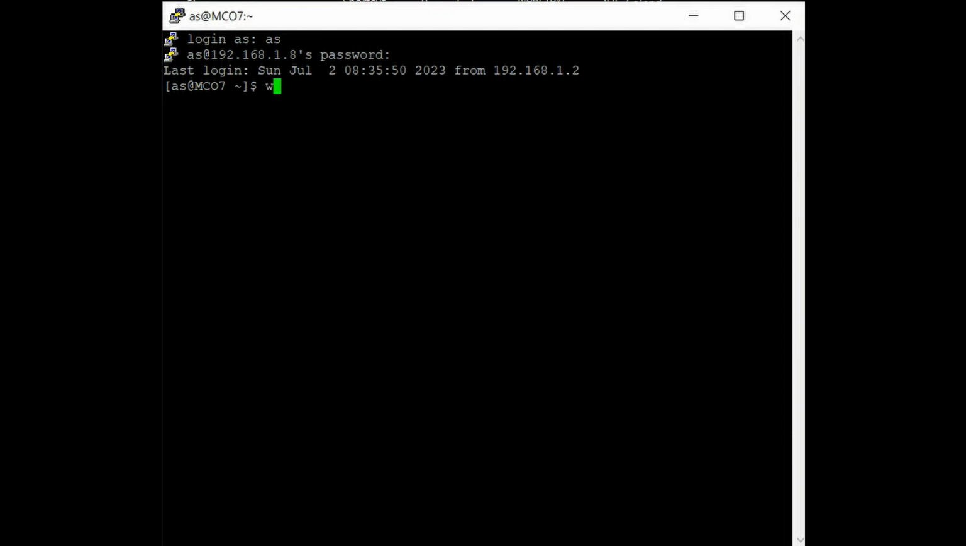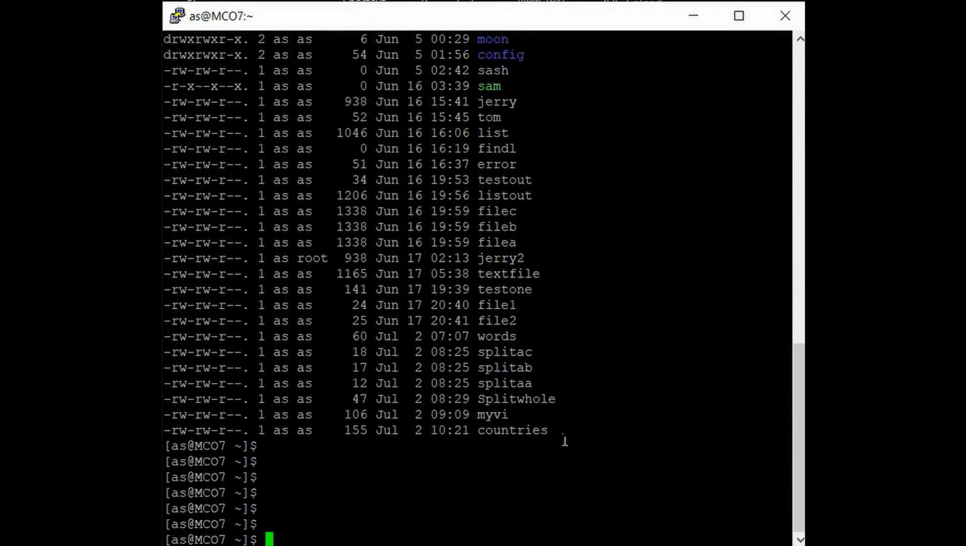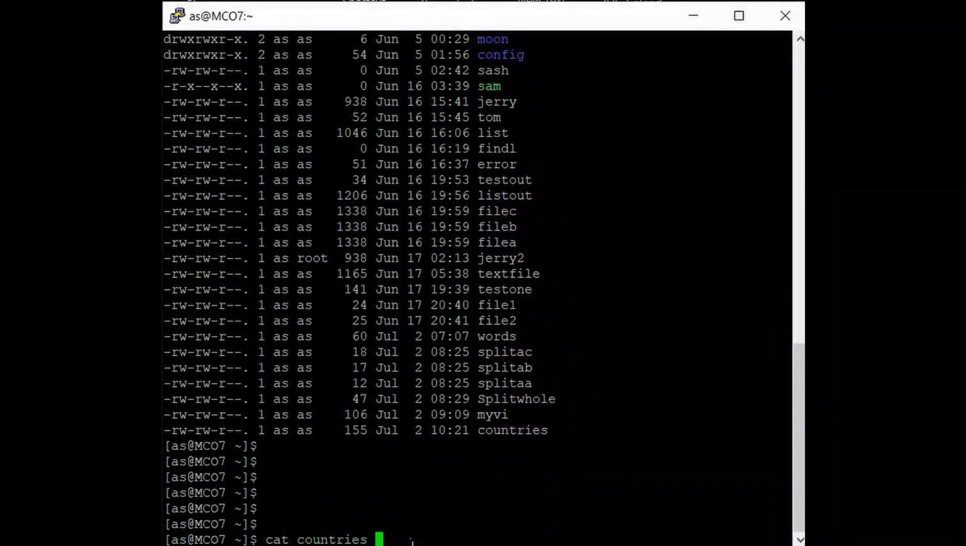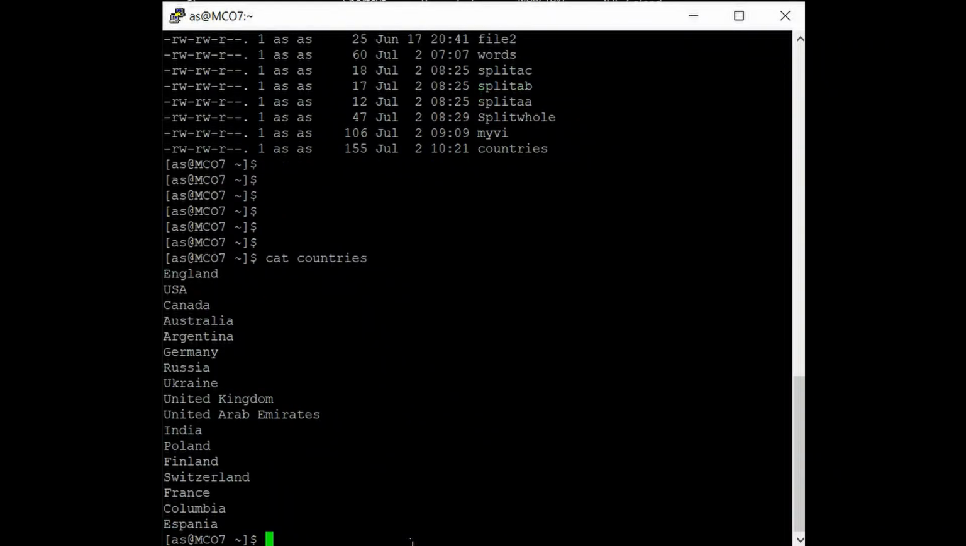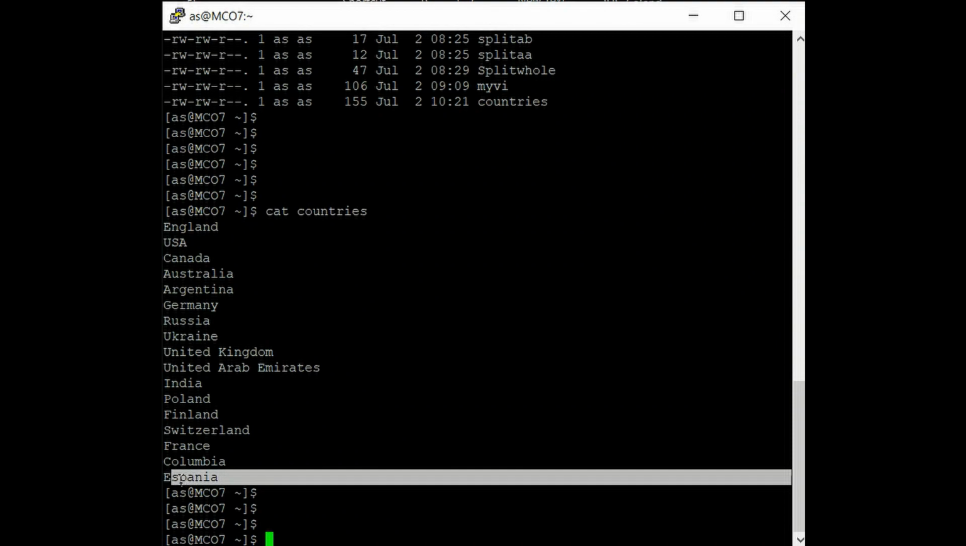So let's start. First, whoami, pwd, hostname as usual. Now let's do ls -ltr, and we'll find a file called countries, right? So let's look inside of it. So we have all these countries. Now say I want to replace this España with Spain.